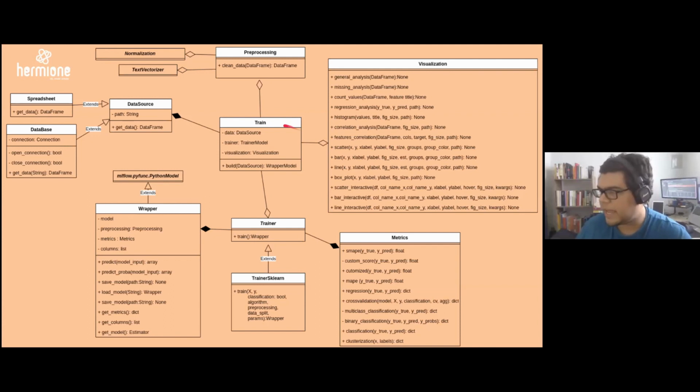And then you have the train class. Actually, sorry, train is not a class. Train is a module. Train is a script. This is like your main function, okay? This is where you are going to put everything to work, okay? Train is built on top of data source to get your data, on top of pre-processing to transform and do your feature engineering process and such. And the train method calls the trainer class.